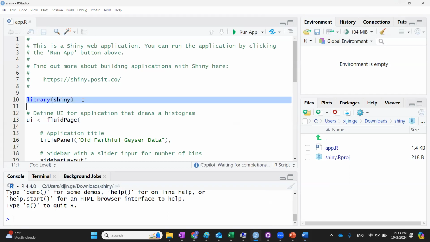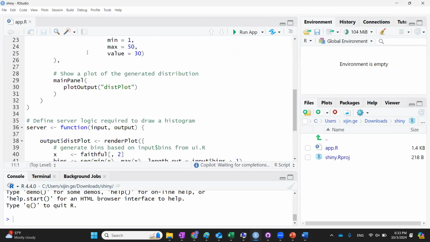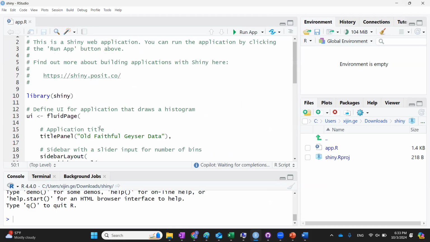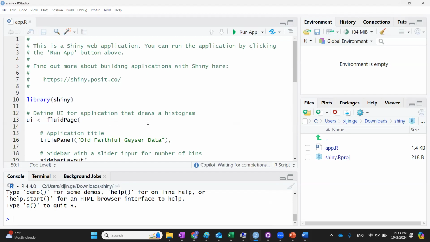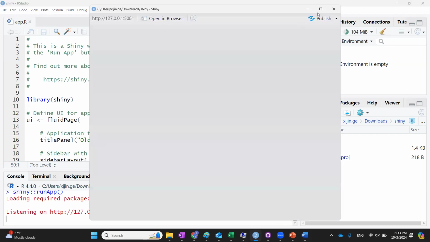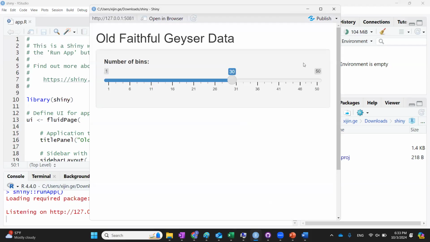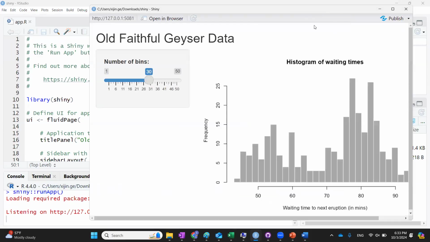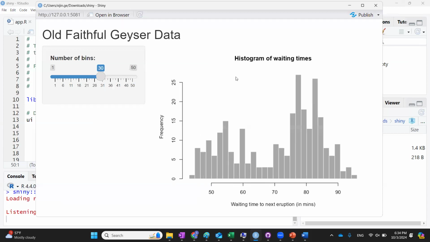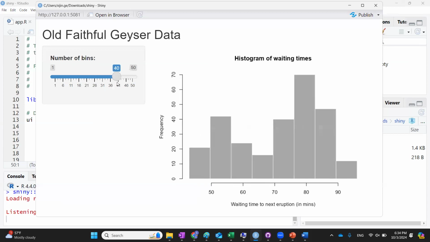As you can see, there's a library, there's the UI function here, the server function here, and the shinyApp function in here. So we have one control widget in here. Let's run this and see what happens. If you run this, this is what it looks like on my screen. And if you make it wide, it changes the layout by itself. The control widget dictates how thoroughly you want it.